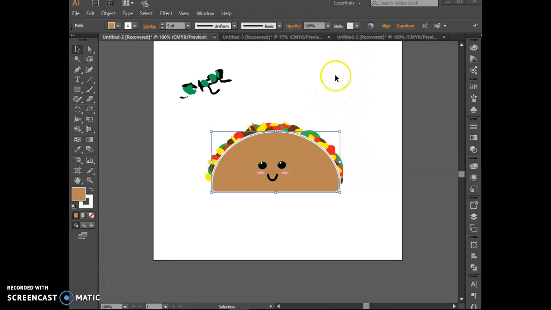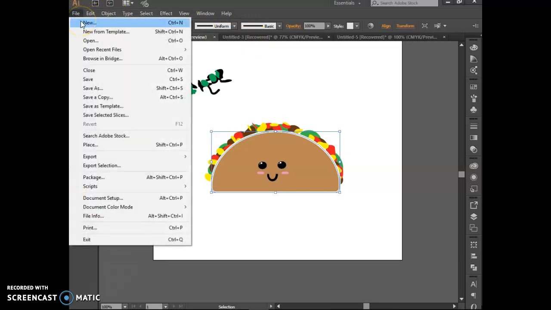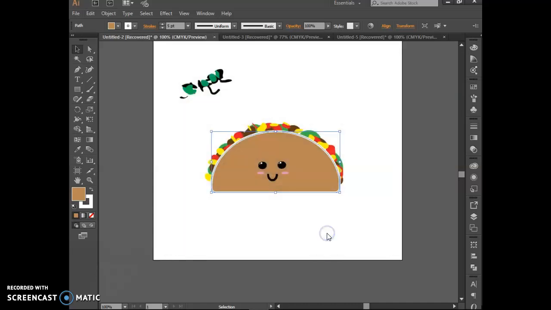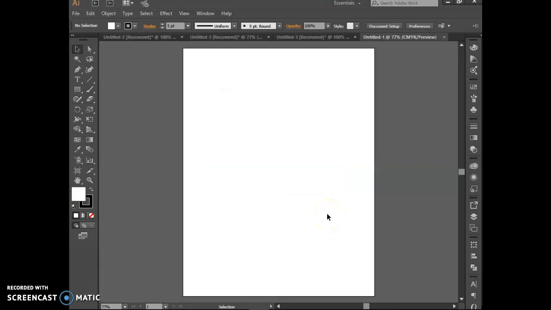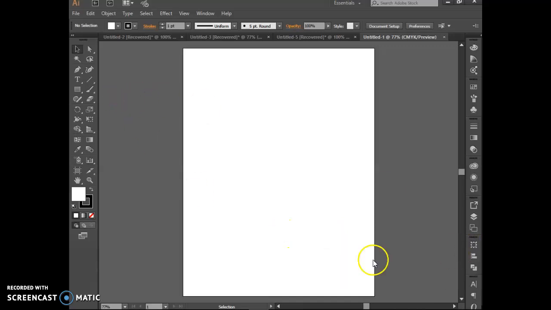So we're going to start with a couple of different things, a couple of new functions for you. So we're going to File, New, and just create a brand new letter size document. Again, that's easy for us to print out if we ever needed to, and we know we're good to go with a letter size document already selected.